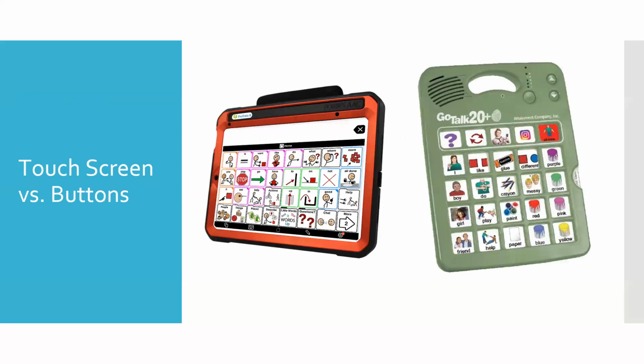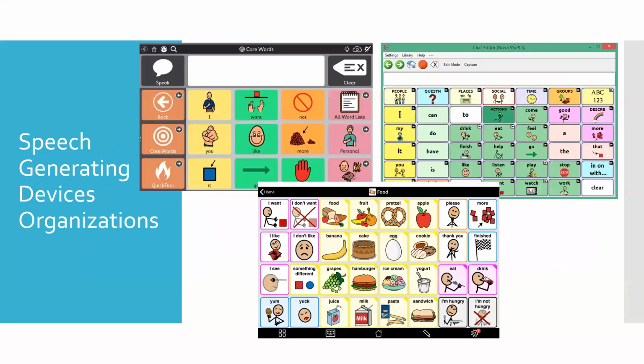Next, we're going to talk about touchscreen and buttons. The most common speech-generating devices that we see in schools are touchscreen. With the touchscreen, you have the ability to navigate through multiple pages, so it can store a lot more words for the clients to use. Then, with physical buttons, as you see on the right side, there's much more limited options for word choices. However, the device that you see, the GoTalk 20, is a specific device that you can switch out the words and pictures. But this will take more time because you have to record new words that you want to use. So that's something that you want to think about as well.